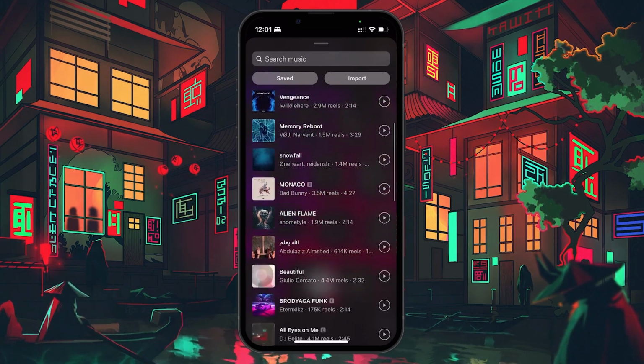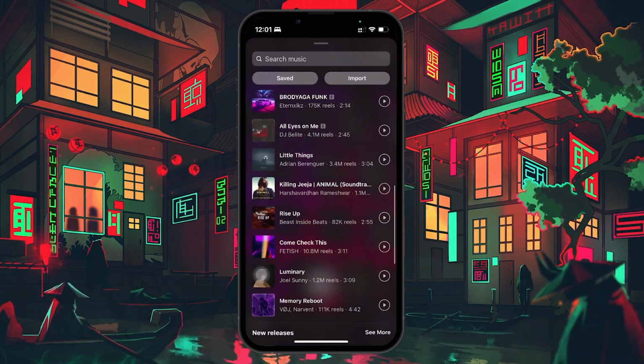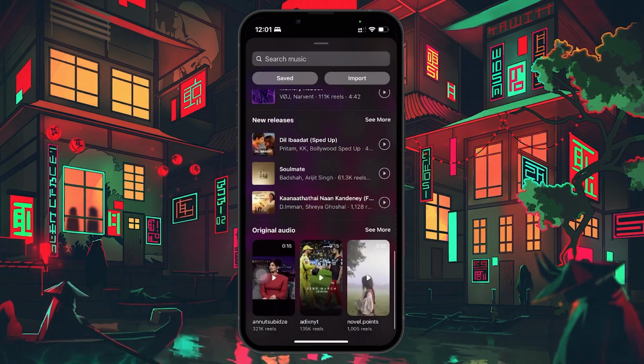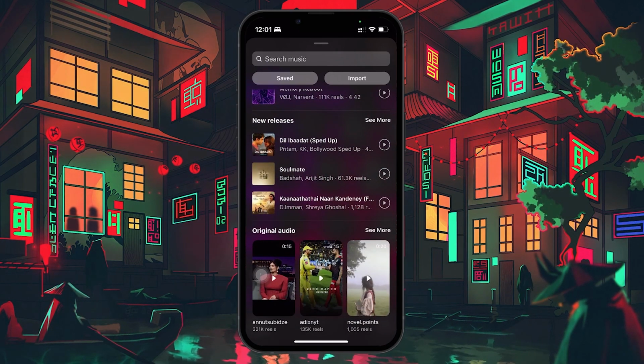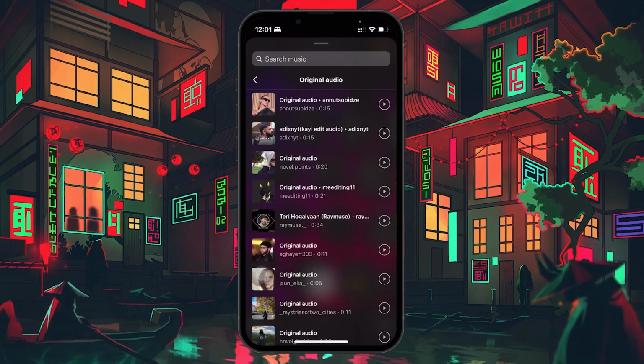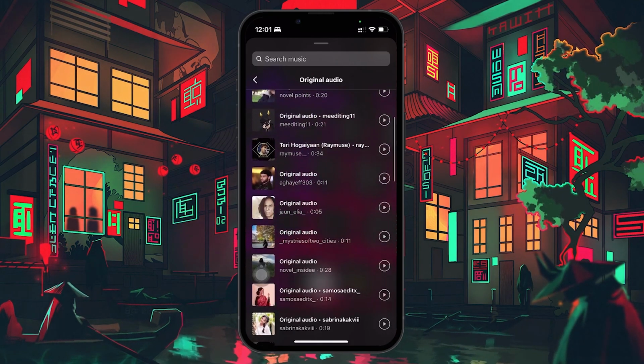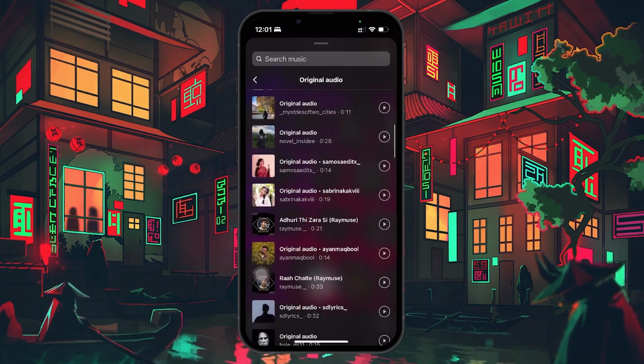Scroll down until you encounter the section for original audio. This section is a goldmine for trending sounds that are copyright-free. The fact that they are free of copyright restrictions means more creators use them, boosting their chances of going viral.